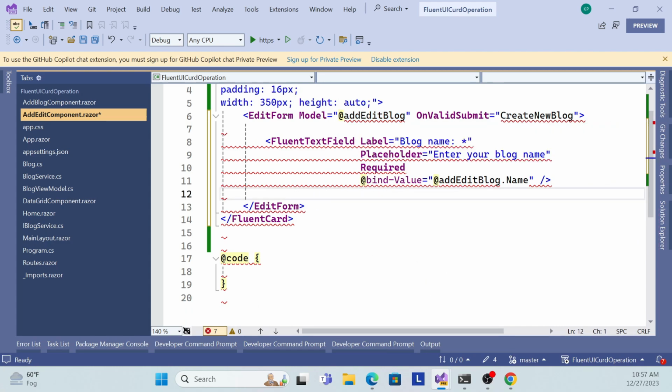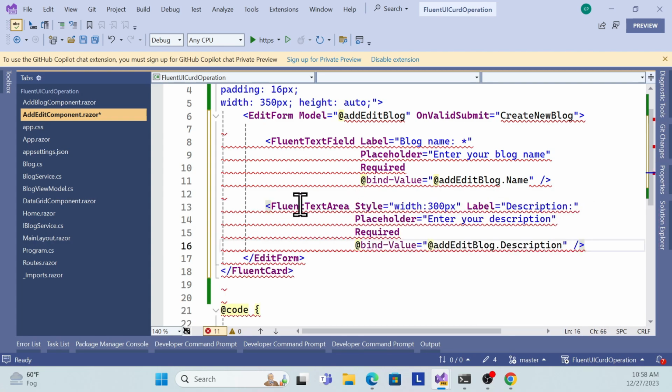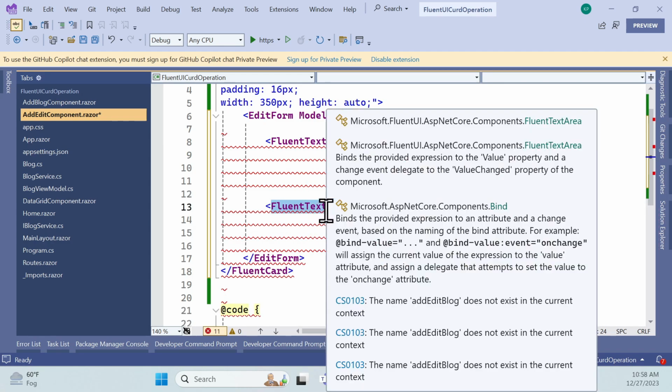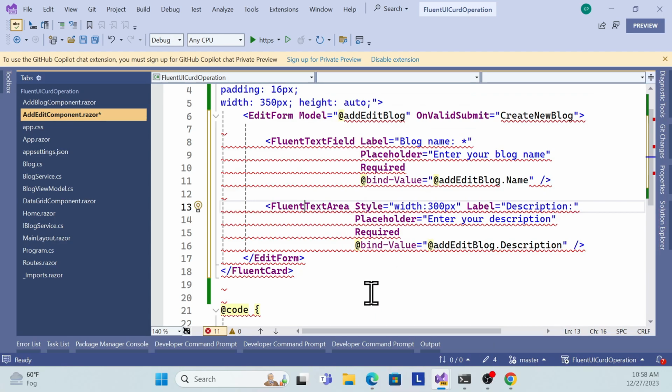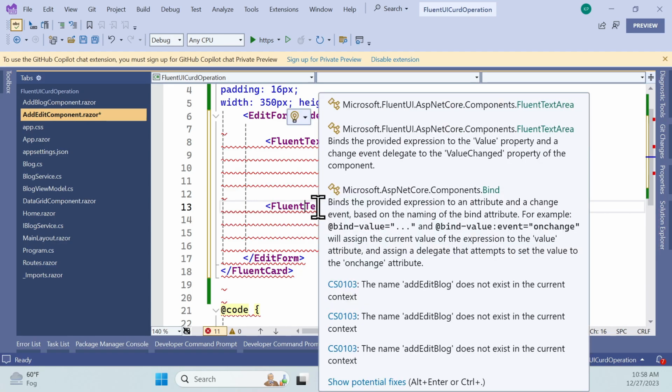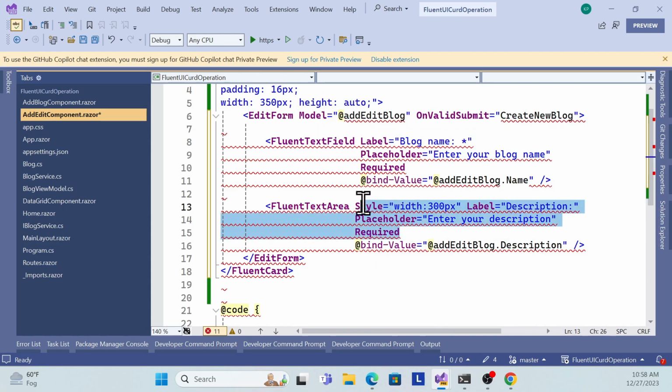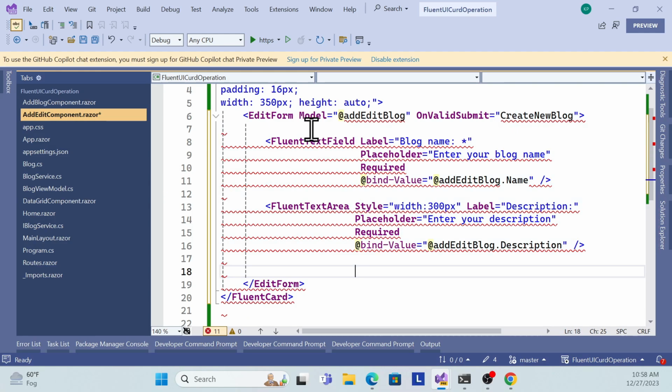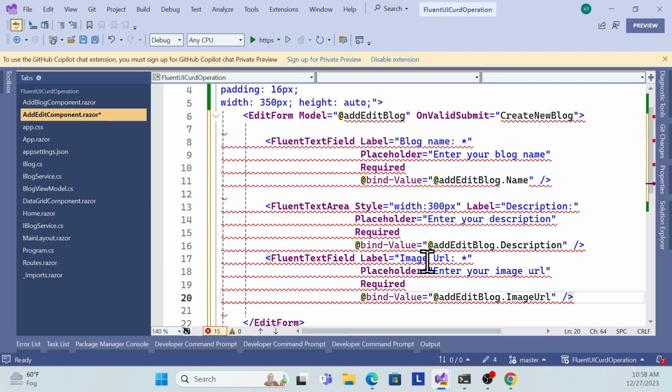So same thing, I need to create another one, that is called a description. So let me create the same, but this time it is changed to a Fluent text area, because description should be a little long. That's why I used the text area, and other properties are almost similar, and just bind it over here. And the last control will use again a text field, which will accept our image URL. So see, it is again similar, a Fluent text field, and just pass it to image URL.